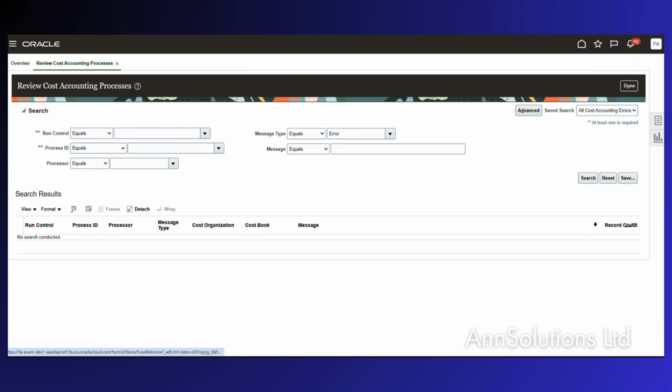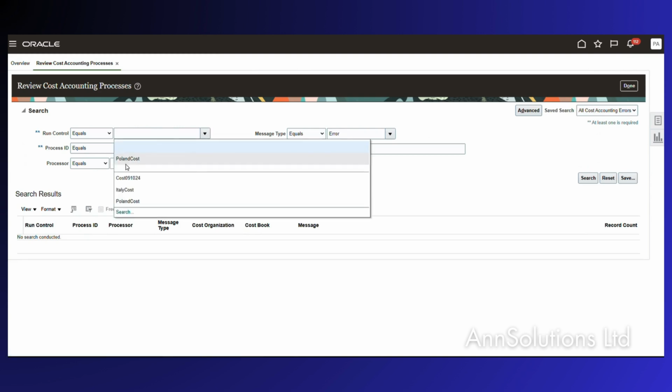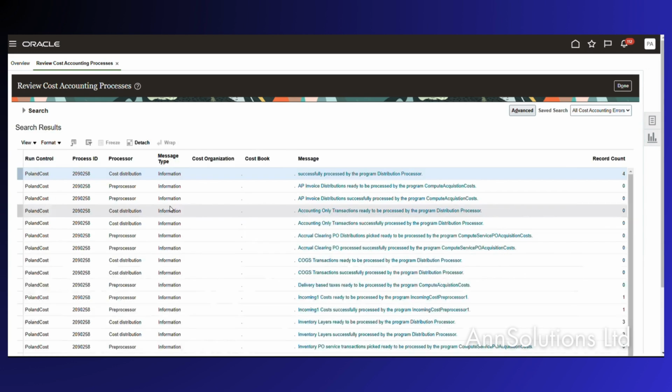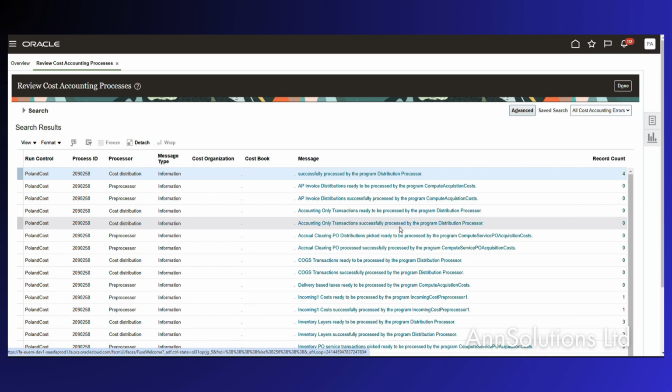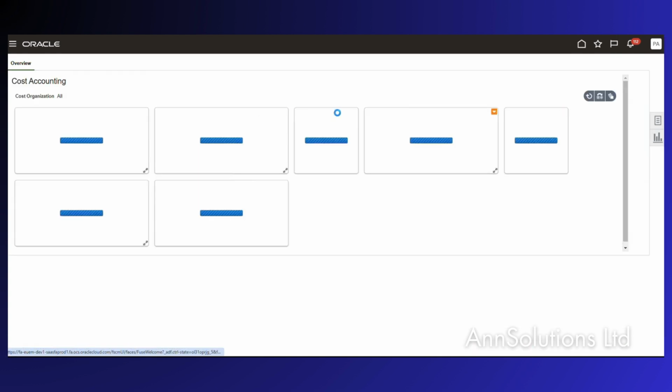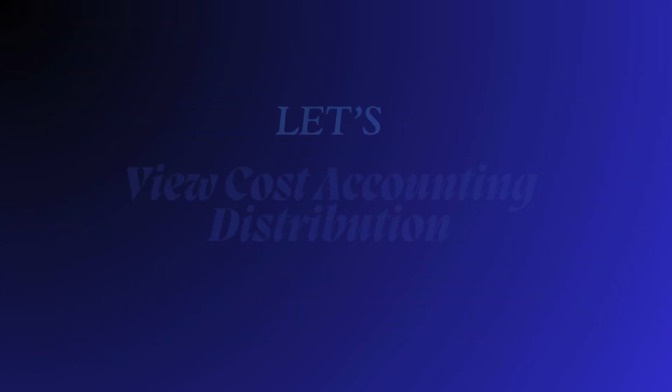And now we'll go back to review cost accounting processes. Click on Run Control and enter the process IDs. Okay, so now the process has been successfully completed. You can see the error has gone, and now it's showing me the record count as well. That means the process got completed. It has picked up all the rows for the cost accounting. Okay, so done.